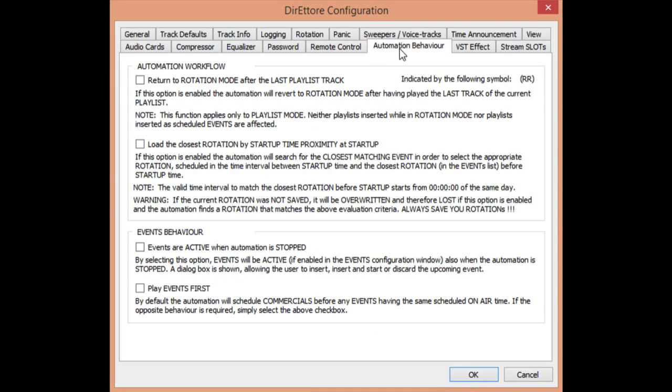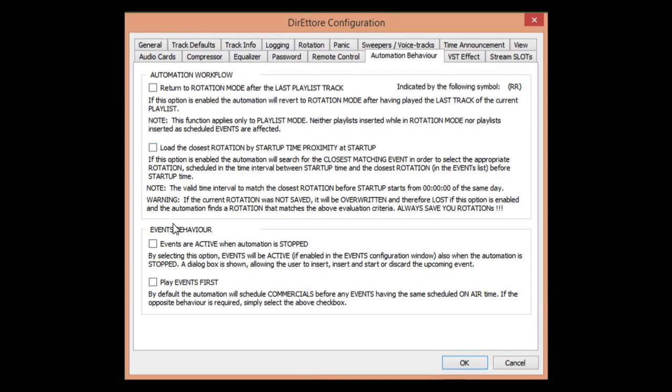The automation behavior tab allows us to select returning to rotation mode after the last track of a playlist is played, otherwise the playlist will repeat itself. The load closest rotation by startup time proximity at startup option will automatically load the best rotation determined by the current events that are set up. The events behavior box allows us to set whether events are active when automation is stopped and whether to play events first before commercials or after.